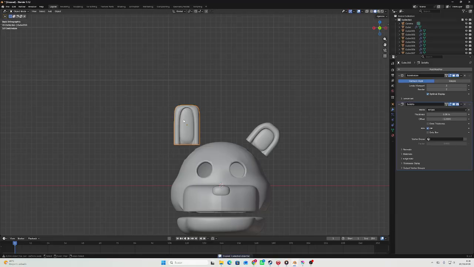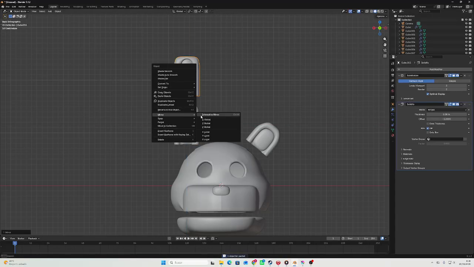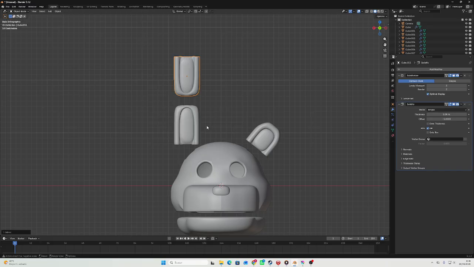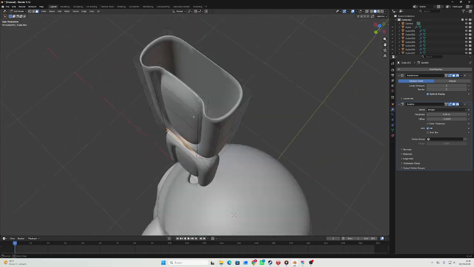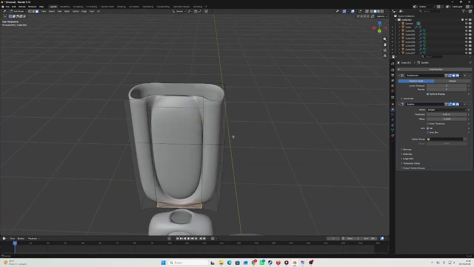Control C, Control V again, lift it up, and now mirror. This is so you can make it look in any direction, and press Z. Now it's looking down. Now what about this area? Well, there's a simple solution for that.